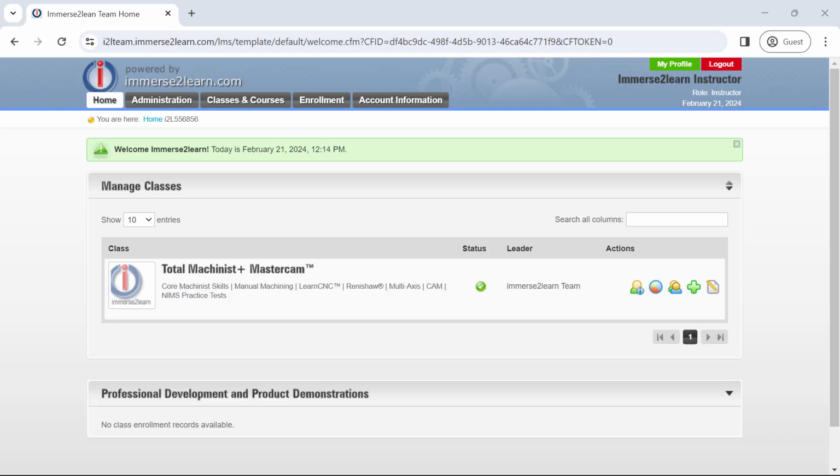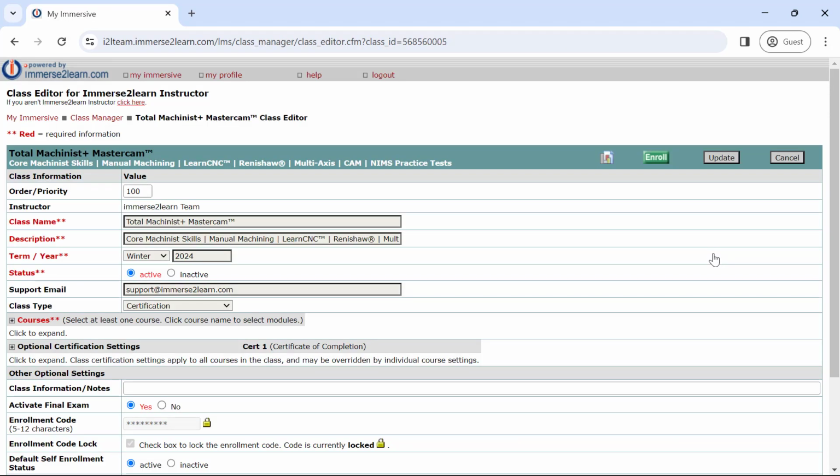To access the class editor, go to Immerse2learn homepage, then click the Edit Class icon under Actions. Class settings available for subscription customers include the following. Order priority is used to set the order in which classes appear on yours and your student's homepage.